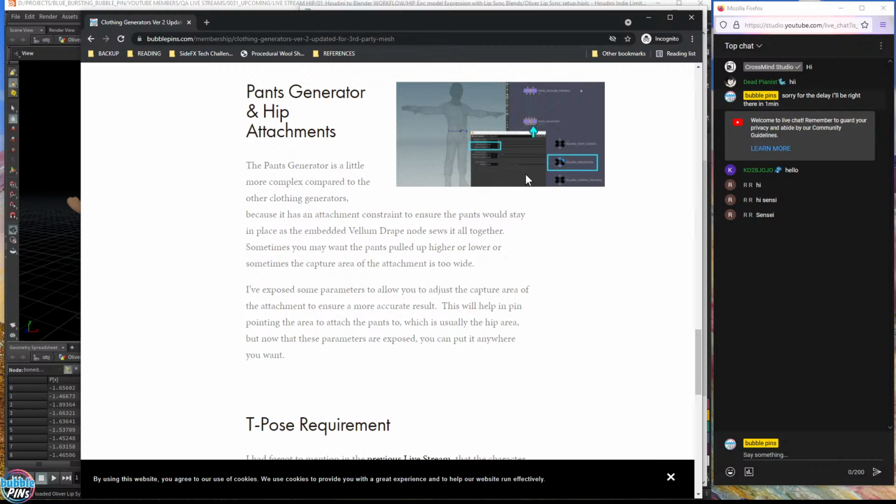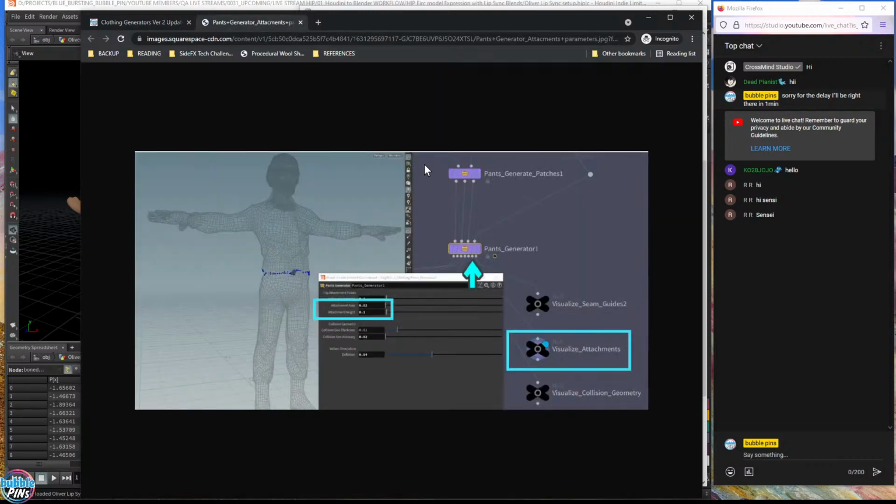So I've exposed some of the parameters to allow you to visualize and control where the pants will get attached to the geometry. Because without attaching the pants to the geometry, when you simulate, the pants will just fall off. So you need to have points. It's sort of like an invisible belt.